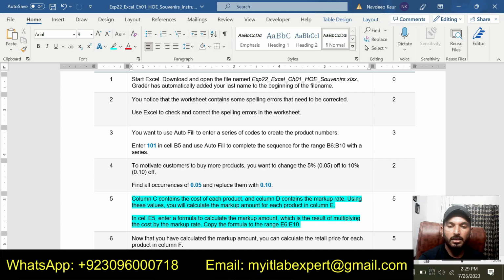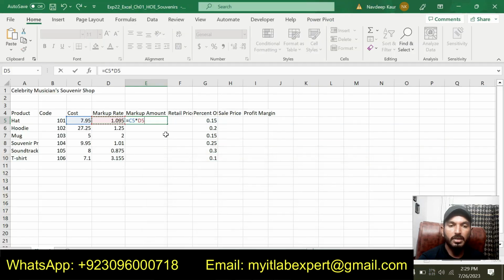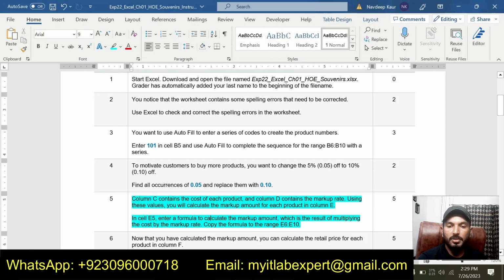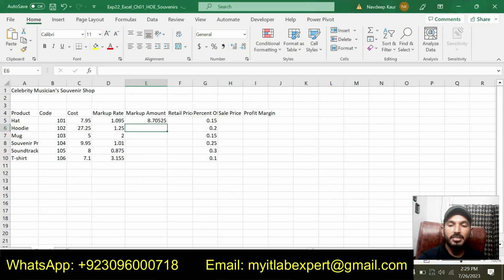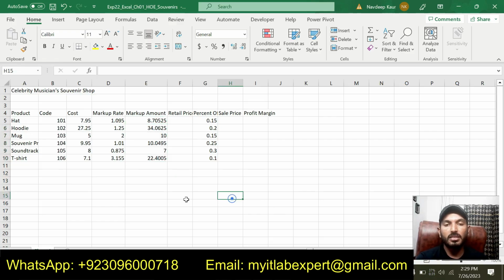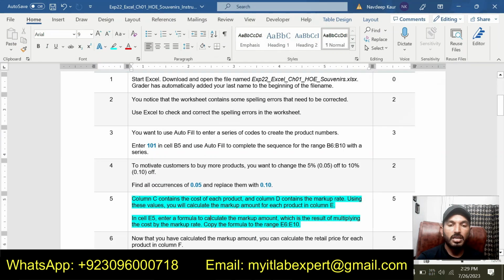Multiply cost by the markup rate. So cost by markup rate, we will get the markup amount. Now we are supposed to copy the formula down the column E through E10. So I will simply use the autofill, or I can copy this formula from here and paste it here using the formula paste special option. So we will get all the values for the markup amount. So that is all about step number 5.